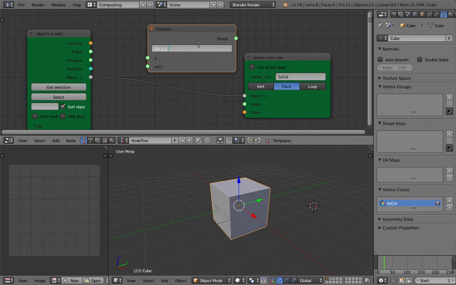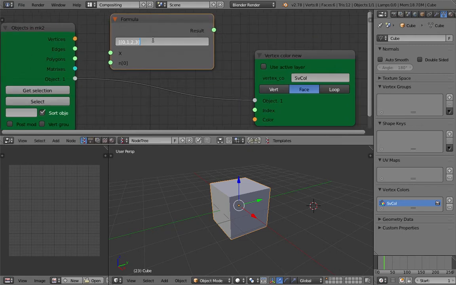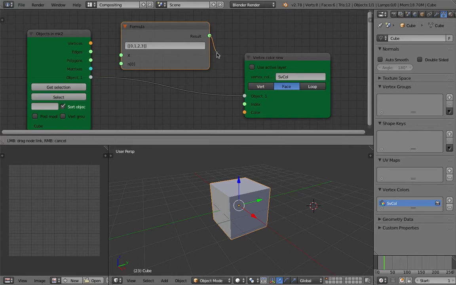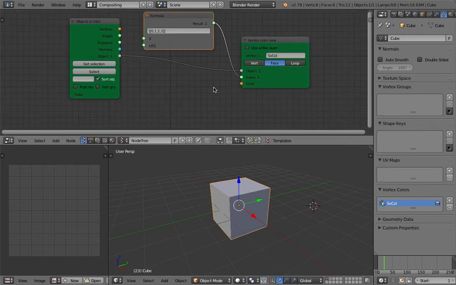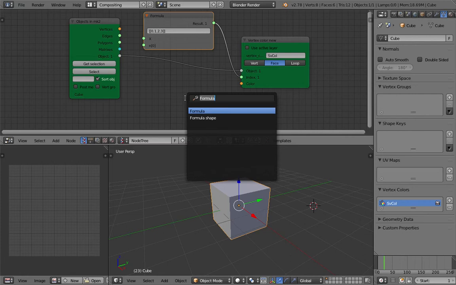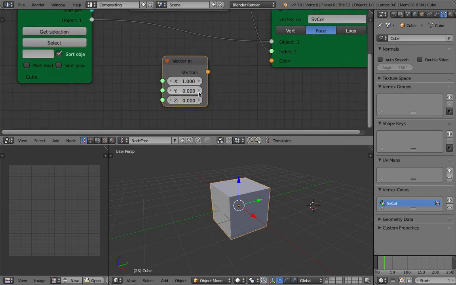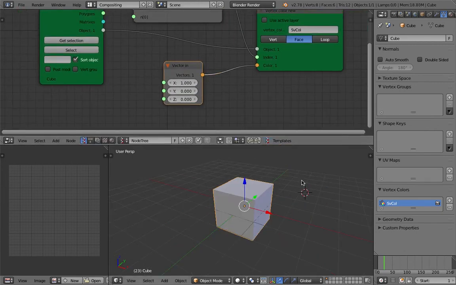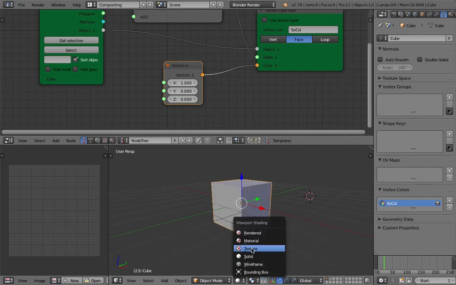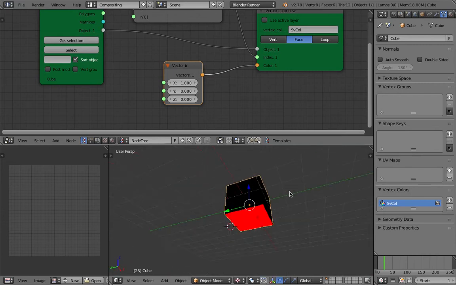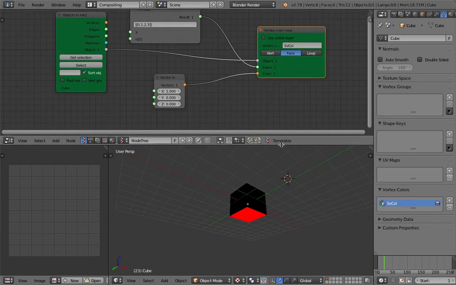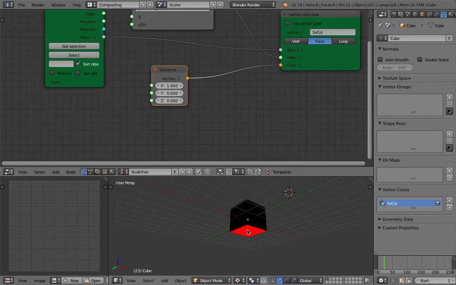Maybe let's say we just give it one index number, and we plug it into the index. And for the color, let's use vector in and give it a red color. Imagine this XYZ is the RGB. Plug that in. We don't see anything yet. If I switch to texture, okay, texture actually gives us a result. We have a red, and apparently that's face index 1.